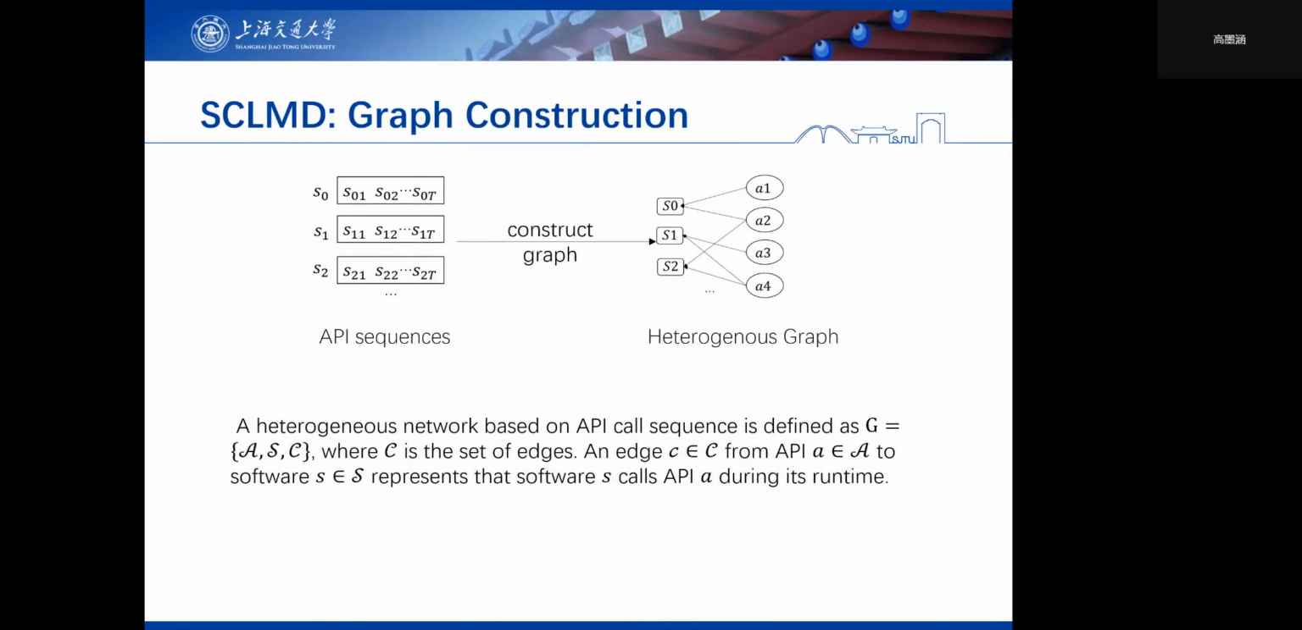First, graph construction. We define a way to construct a heterogeneous graph from API sequence. There are two types of nodes in the graph, namely software nodes and API nodes. If a software calls an API during execution, there exists an edge between these two nodes. The relationships in the heterogeneous graph not only enable all software to learn features from each other, but also make unlabeled software obtain supervised information from the limited number of labeled software.